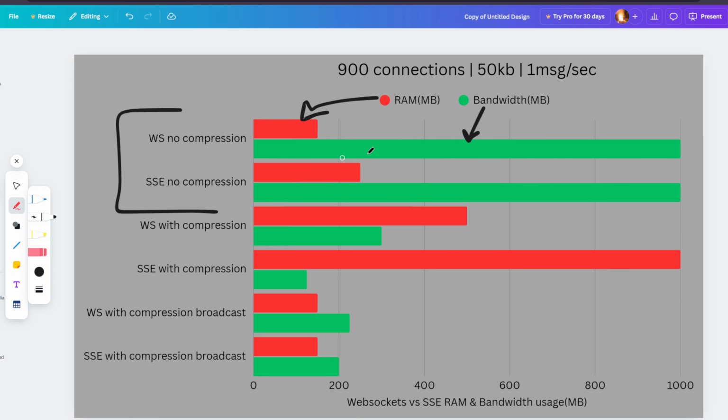And here we got pretty much the same results for bandwidth, but a bit better performance for WebSockets in terms of RAM. About 30% on average was better. And this is, I guess, what it was the previous time. But with compression, the results were very different, right?